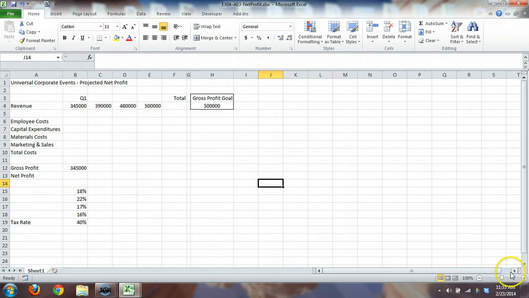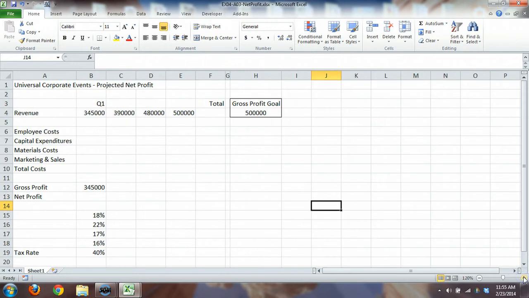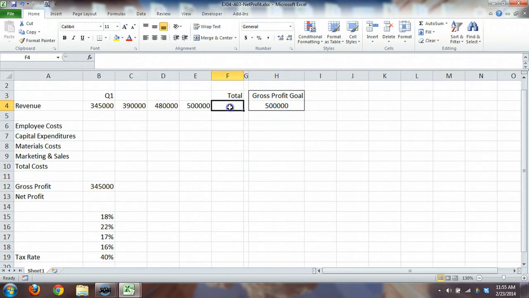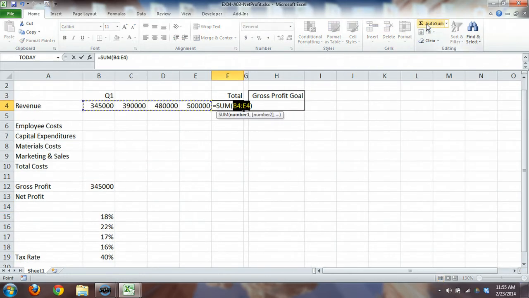Use AutoSum to add the revenue in cell F4. Now the AutoSum function will automatically decide what range of cells to use for the function. If it chooses the wrong range, you can reselect it yourself. Here I'm showing how to reselect a range. Note, it is the same range as AutoSum initially picked.